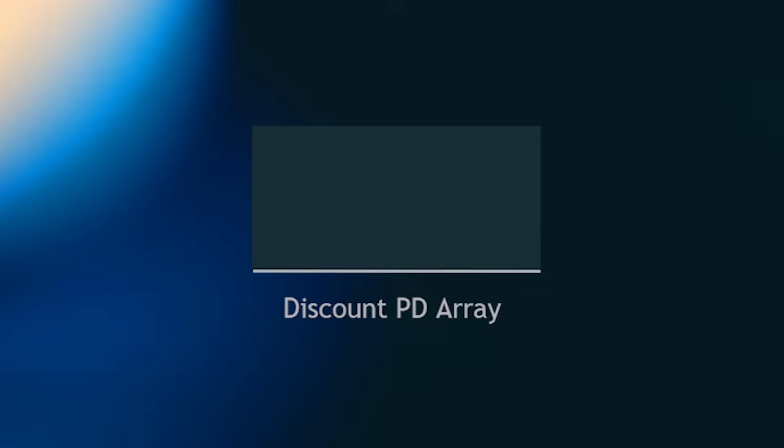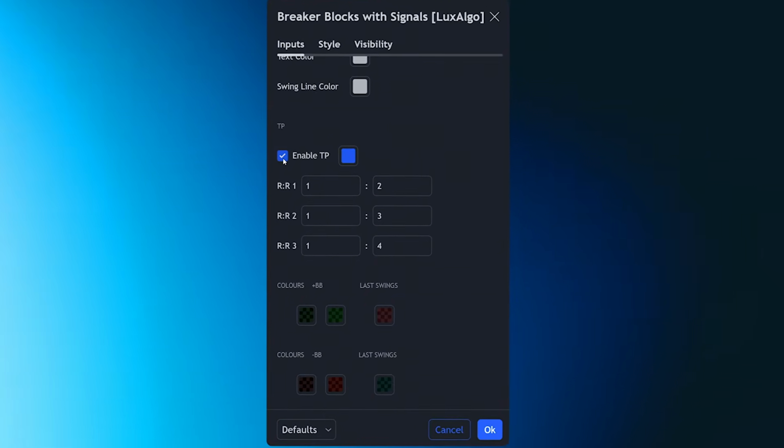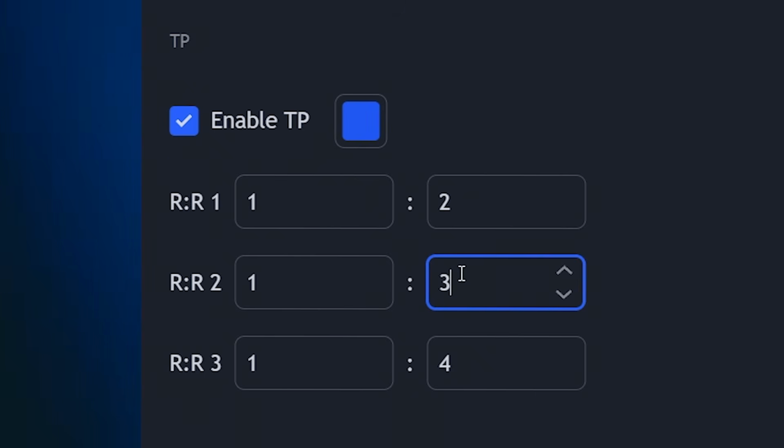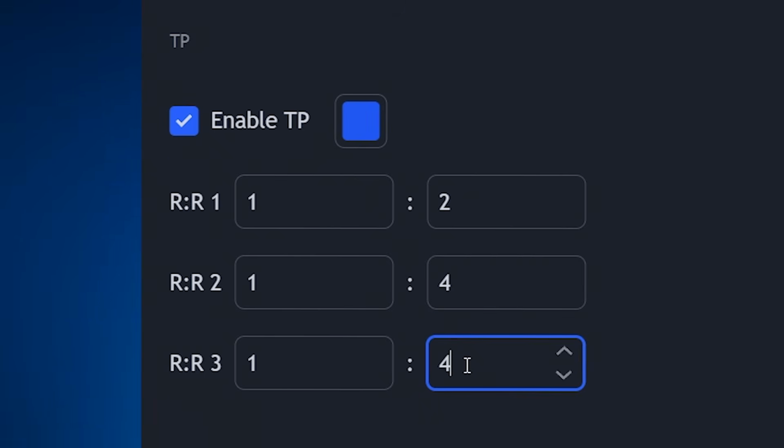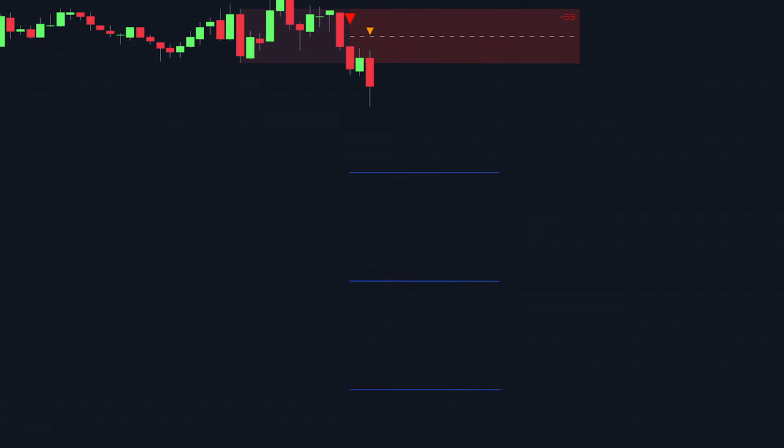If you prefer not to use PD arrays for take profit levels, you can go into the settings of the indicator and enable standard TP options. You can set up to 3 take profit levels, each with its own risk to reward ratio, allowing you to create the proper trade setup and close partials as the trade moves in your favor.